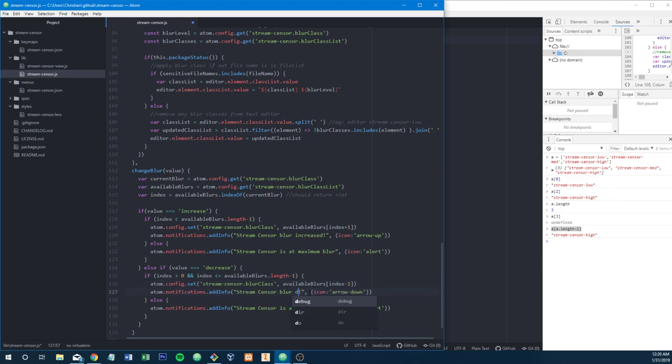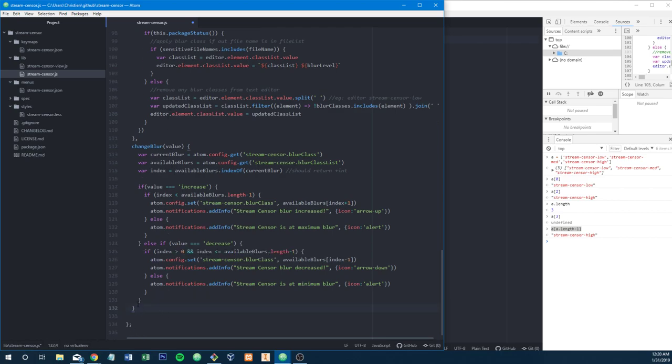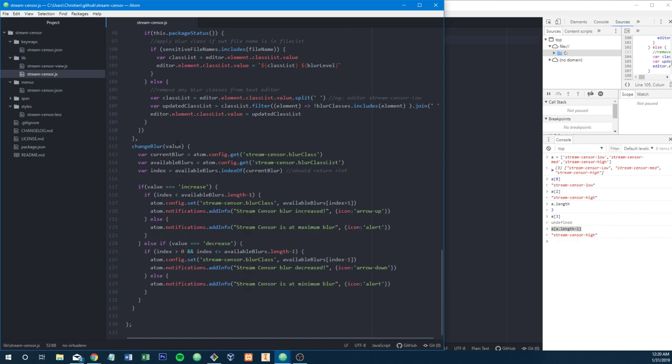So we can do stream sensor blur decrease, and we can also do minimum blur. And you know what we should do at the end of this? Try to evaluate tabs. We're not going to be able to call this function from in here. I wonder if we can pass it in. That'd be nice. I have no idea if this is going to work. Regardless of whatever happens, increase or decrease, we should evaluate tabs.